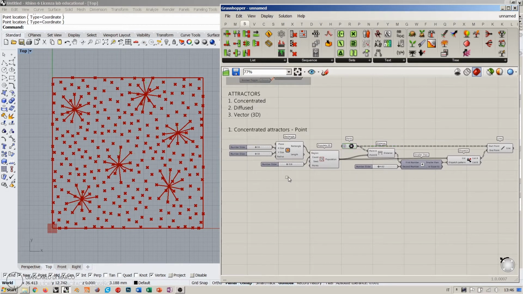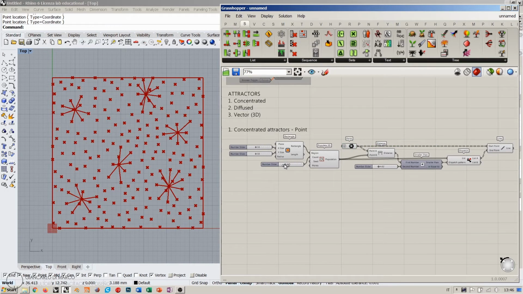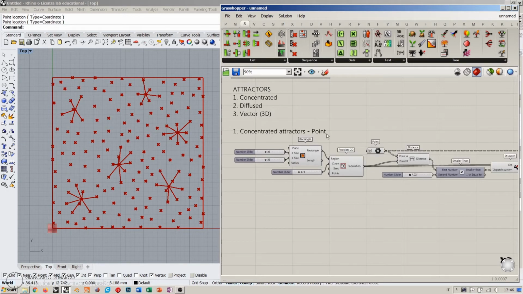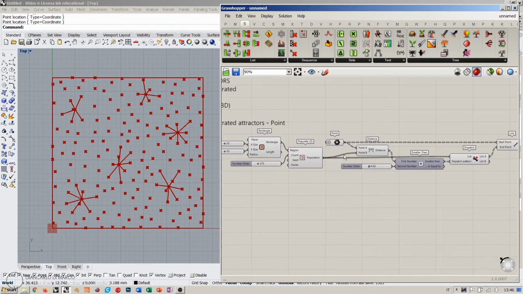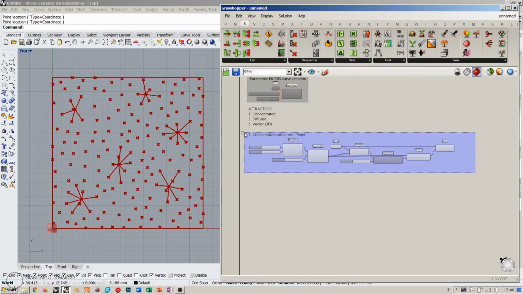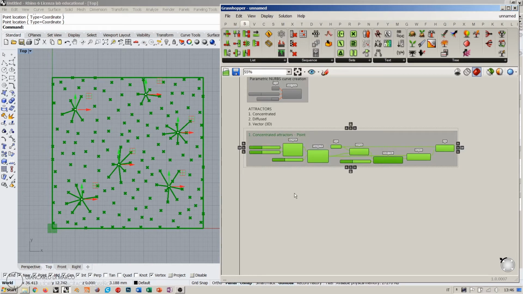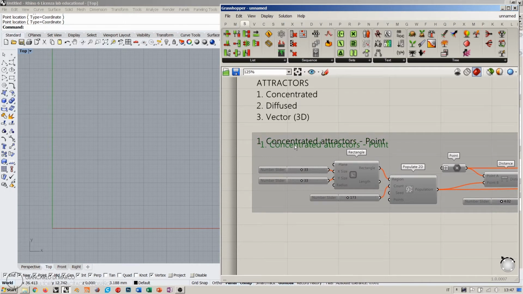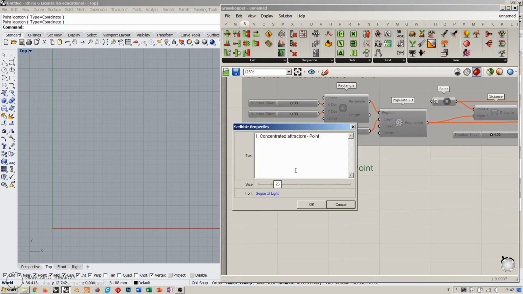Okay, and of course we can also decrease or increase the amount of points in the point cloud in order to have a more saturated set of lines. So yeah, basically this is the theory behind the concentrated point attractor. I'm going to group it and turn it off with Control E. Okay, so now let's switch to the second type of concentrated attractor, which is the curve.